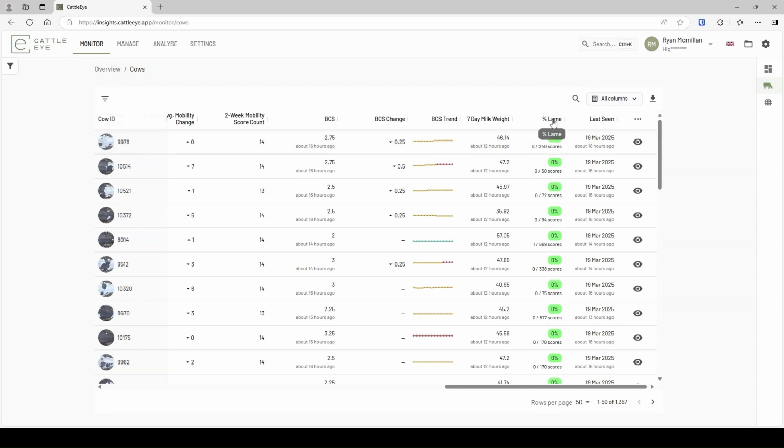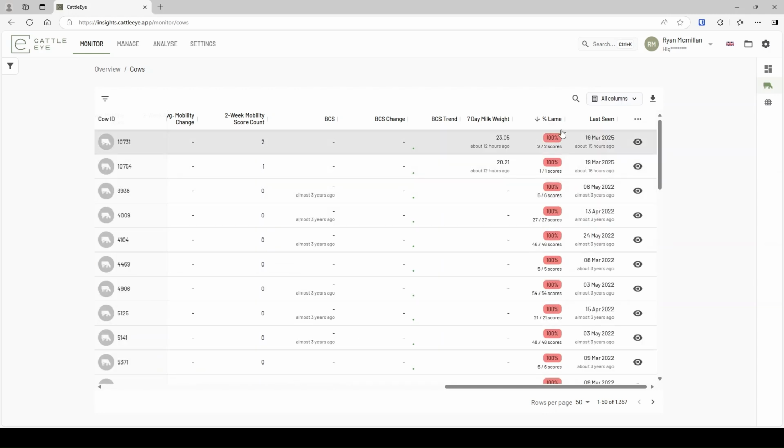If we sort the other way, if you click on any column, you can sort it. So here we go the other direction, and this cow was scored only twice by CattleEye, so she might be a new cow into the herd. And both of those times she was scored over 50. Now that might be just 50, she might be scored 55, she might be scored 75. You would need to look into this cow in more detail before you made an assumption about her, because it would be easy to say, oh, she's scored 100% times lame, she's chronic, but it might be borderline, and she's only been scored twice. So I would take this column with a pinch of salt.